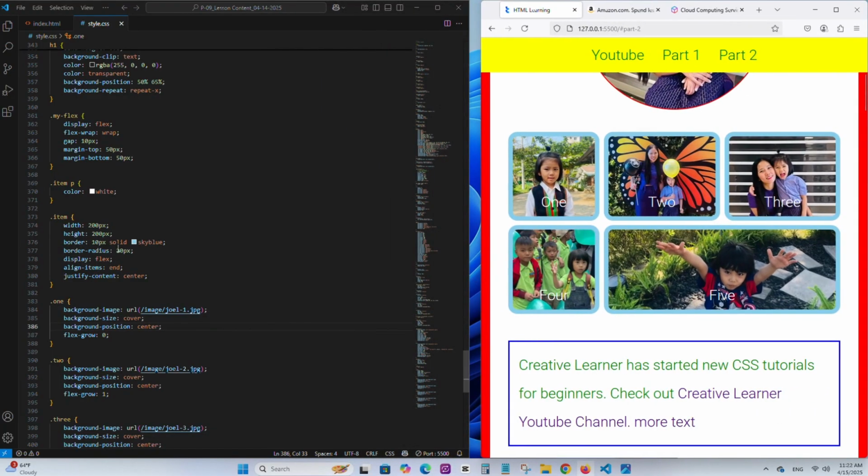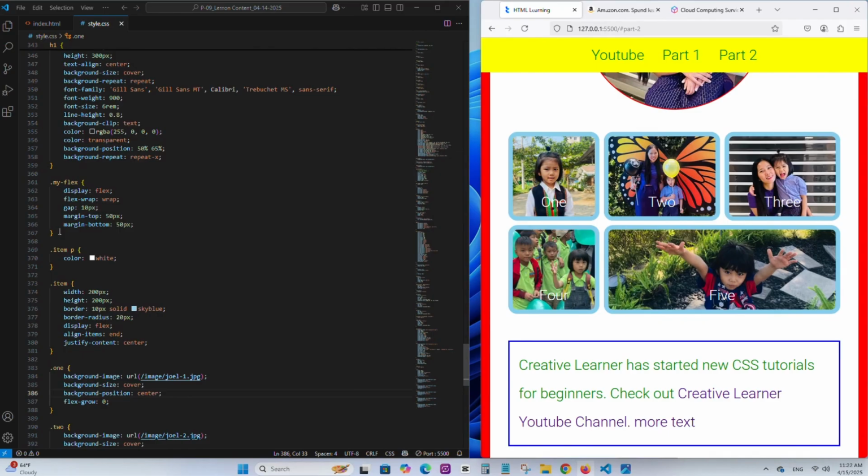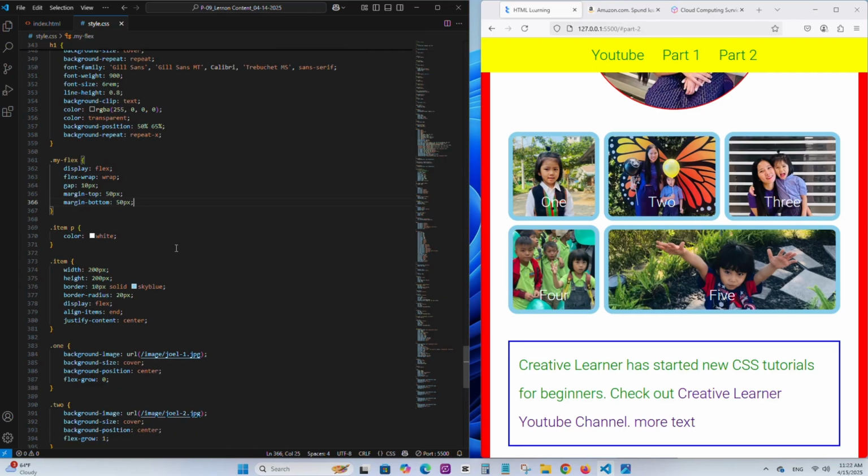To walk through what I did: in my flex container, I declare flex and then wrap it using flex wrap. The other thing is we can also do flex flow. So instead of flex wrap, we can do flex flow, it's the same thing. Flex flow will be wrap. Flex flow and wrap, we can do the same thing.